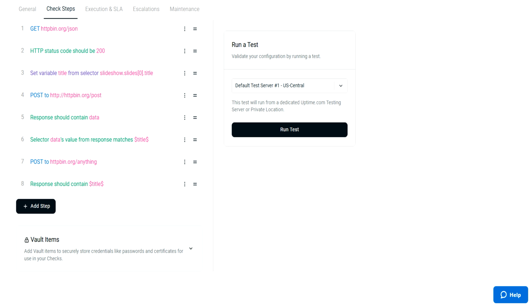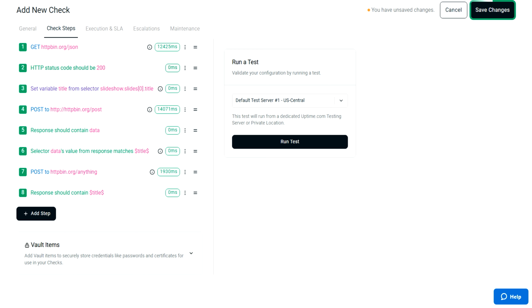We can test to ensure the success of our configuration using the Run Test button, and then click Save to activate our check. In this example, we have checked 3 different endpoints and used a variety of validations to define and verify our responses. This completes our coverage of our overview of the API check.